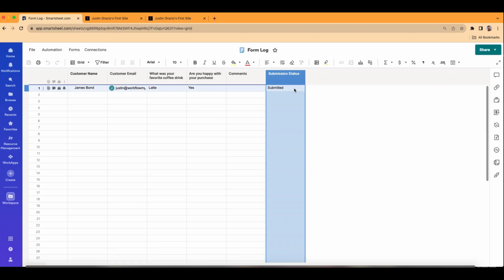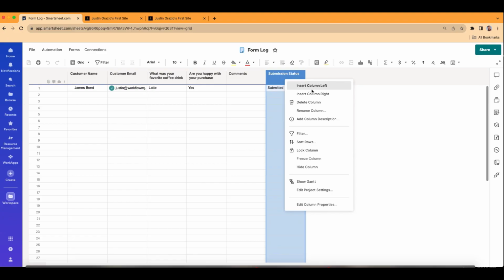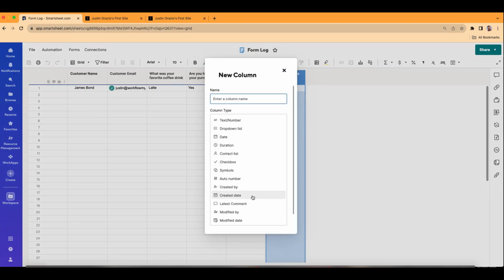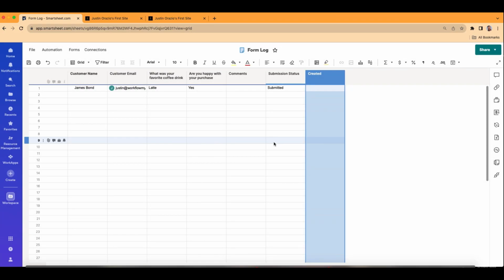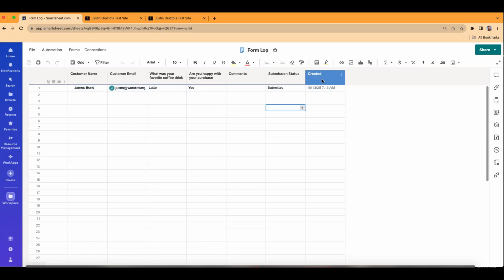So me on the receiving end, for internal purposes only, I know that this is a new form submission because it just came in. Maybe I want to add when the form got created. So I'm going to right click, insert column to the right, and I'm going to choose created date. I'm going to click OK, click save, and there's a timestamp of when it was created. Now, if you add this column later on a sheet, it will always retro timestamp the earlier submissions, so that's always helpful. And just know, because I added a created column, this column will not show up in the form.